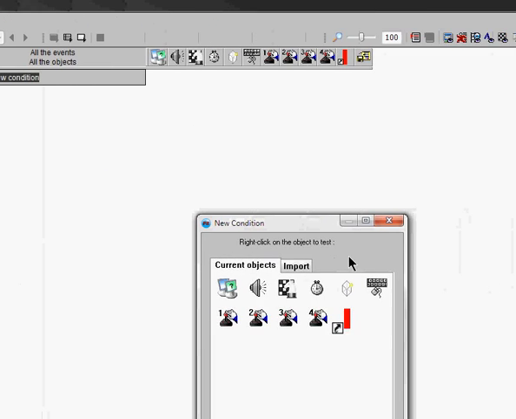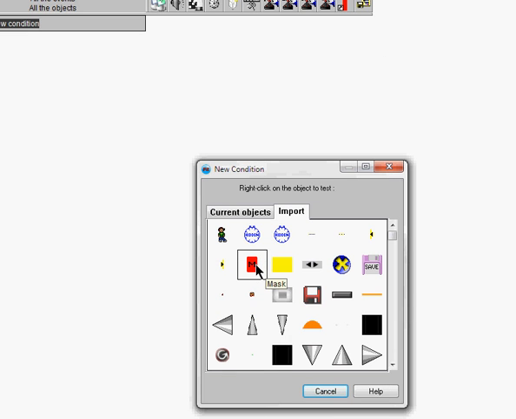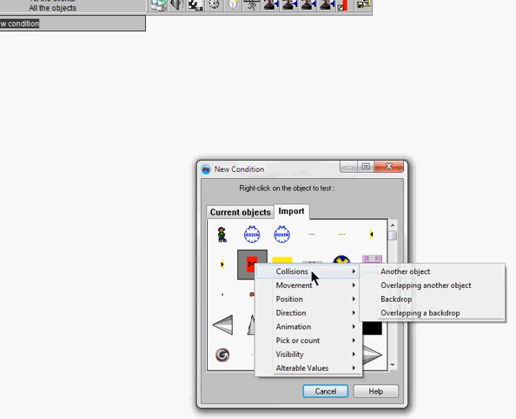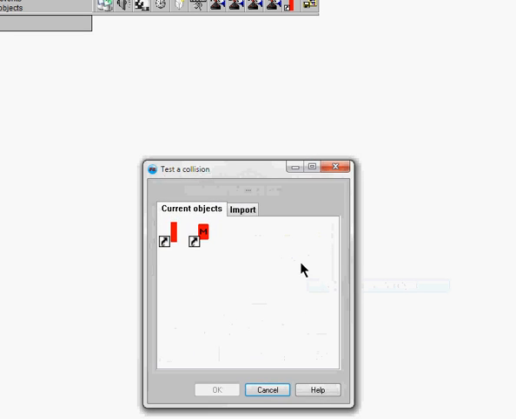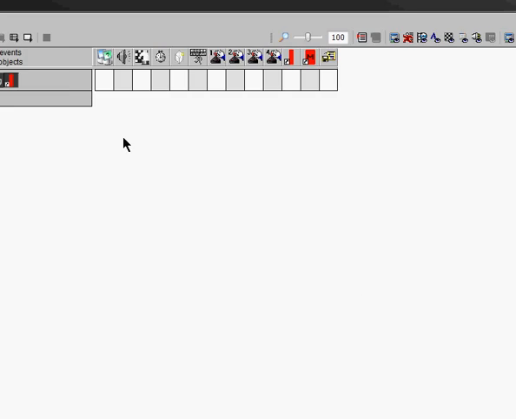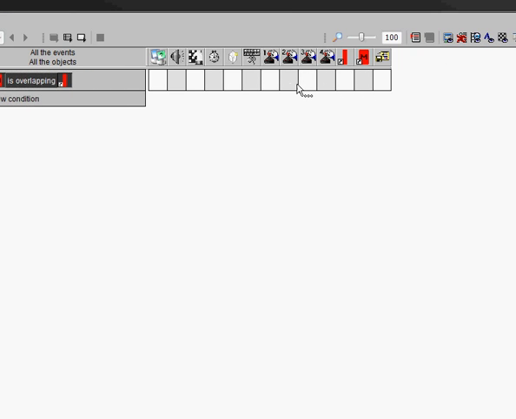You're going to do new condition. You got to import your character. Now my character is this red box. It goes invisible, but this is what I use. So whatever you use to move your character around, that's what you want to pick. You go to collisions, overlapping another object, and then you're going to select your trigger. So there's a condition. When the player is overlapping the trigger, do what?